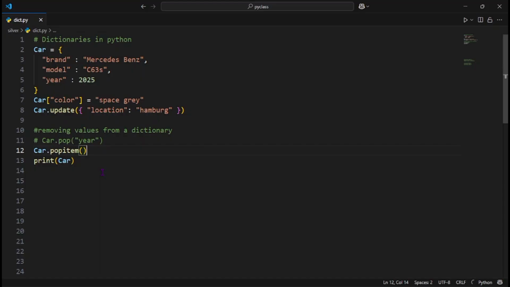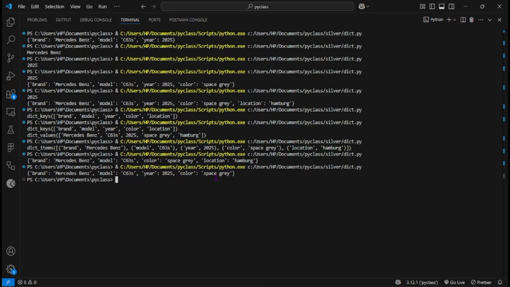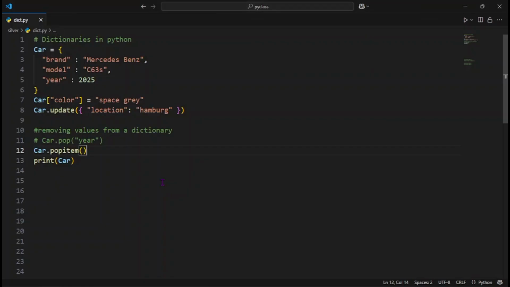So let's run our file and let's see. Successfully, location Hamburg was there before, and now we can't find it in our new dictionary because that is the last item in the dictionary. All right. That is the two major ways we take things out from the dictionary.